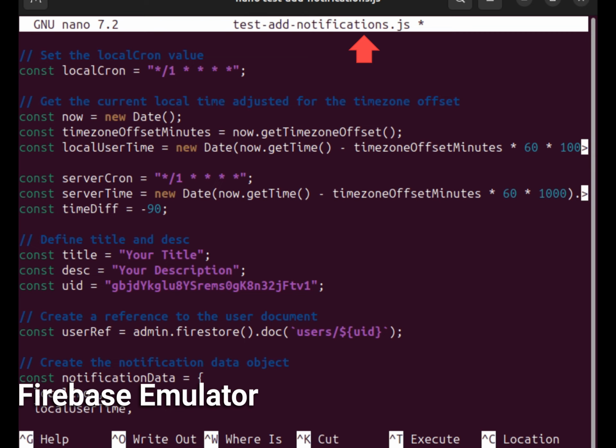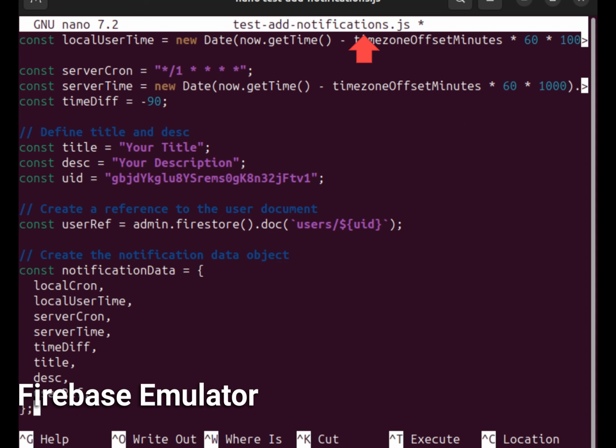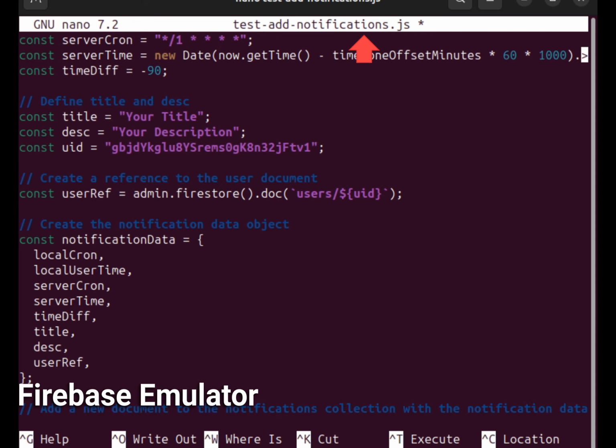And then we're creating a reference to the user using this code, which is admin.firestore.doc, and then users, because this is coming from the users collection, and then the UID of the user, which is this one, and it's coming from here. And then the final thing is actually creating the document itself. The document will have all those fields, which are the local cron, the local user time, server cron, server time, time difference, title, description, and user reference.